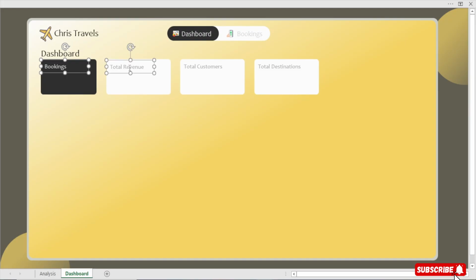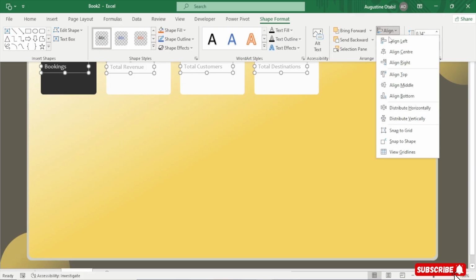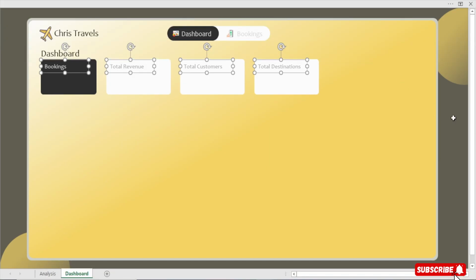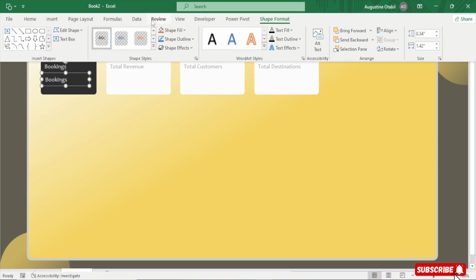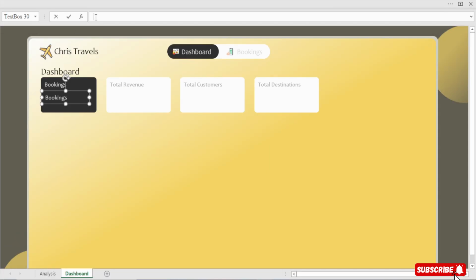Perfect. So select all the text boxes like this. Let's go to shape format. Let's align them to the top. Perfect. So what we are going to do is I'm going to duplicate this, bring this one here. Now I'll bring in my formula bar.